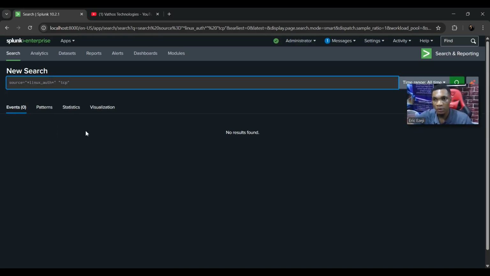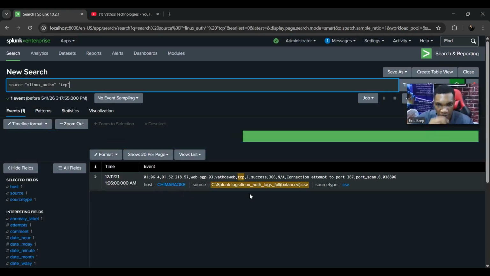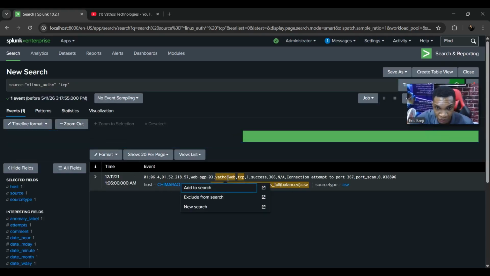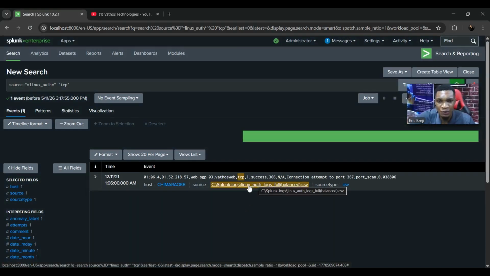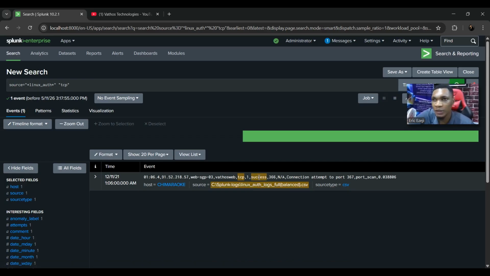TCP. Remember, I used TCP. As you can see, what I actually used there is Vathos Web, not Vathos Tech. That was why we could not search it. As you can see, I searched with TCP, and I am able to find that extra row I added to that data. So this is how Splunk keeps monitoring the log file from your folder. This is why monitor is always better than upload. If it is upload, you need to re-upload it again and again whenever you want to work with it.